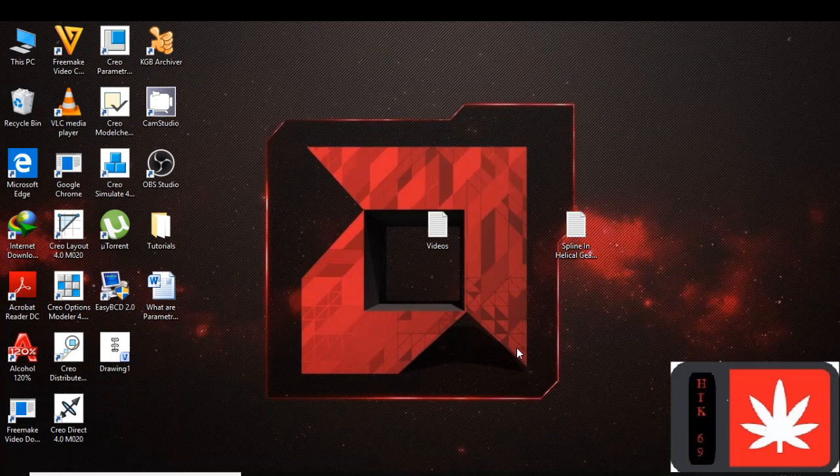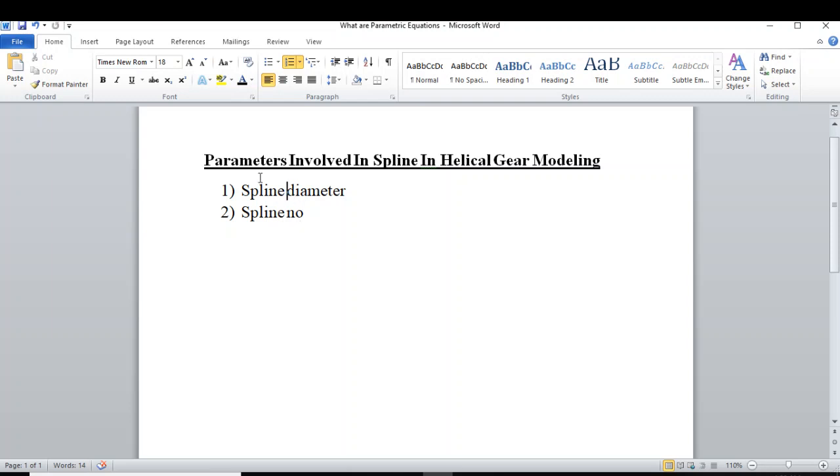For the first part we modeled the spline and the shaft itself, and in this part we are going to model the female spline in the helical gear, and in the third video, in my last video, we are going to assemble these two files. So let's start with the input parameters. These are the input parameters: spline diameter and spline number. Very easy video, just two parameters we need to deal with.